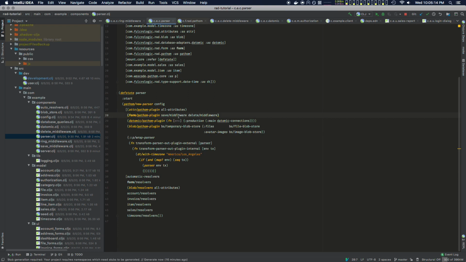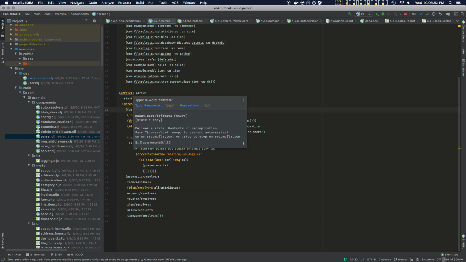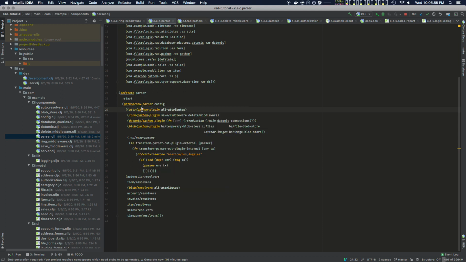There's a form plugin for doing saves and deletes on entities. So this is a layer above Datomic. We'll see in a minute when we look at these two pieces of middleware that there's some Datomic stuff that gets mixed in here as well. And then this attribute plugin just makes the overall parser aware of the attributes that are defined in the RAD model. RAD basically has you define everything as attributes, keys that go with a particular fact in your data model. So that's basically how you set up the Pathom parser.